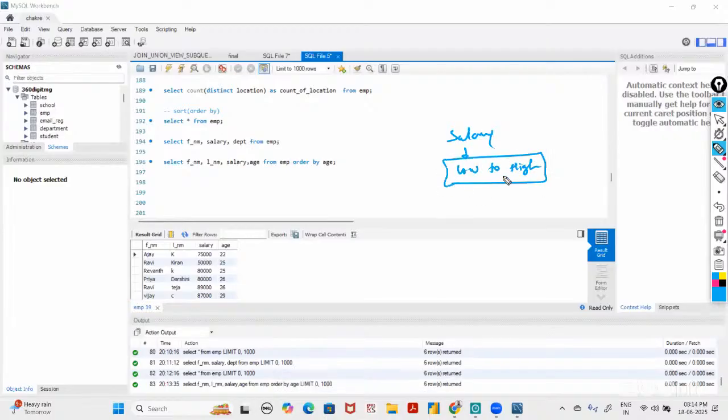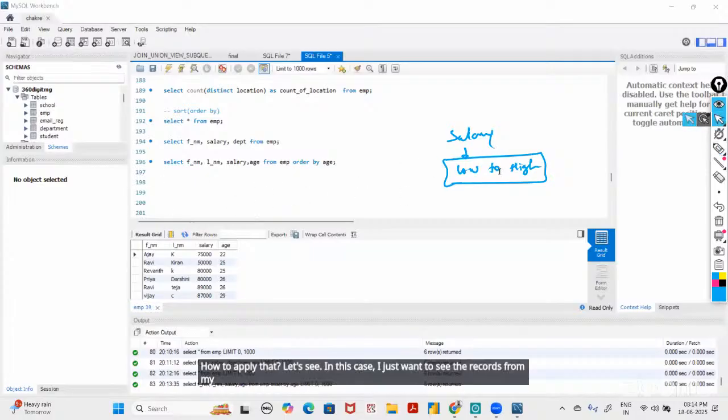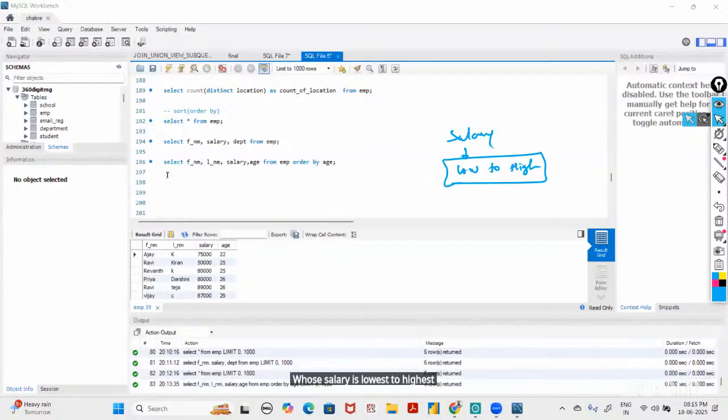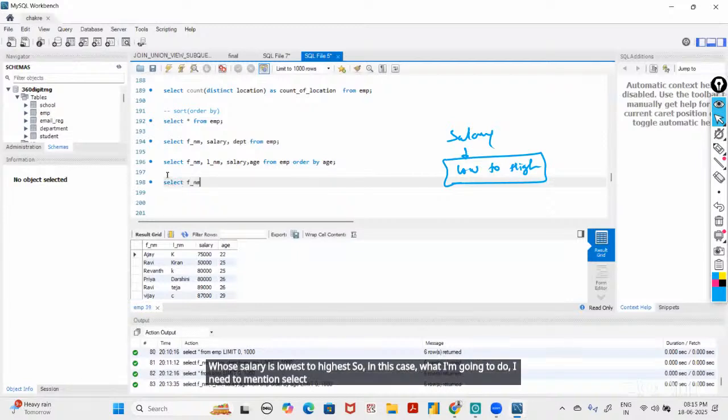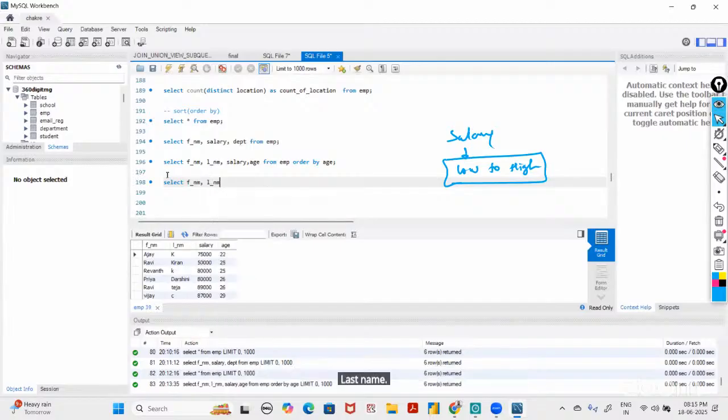How to apply that? Let's see. In this case, I just want to see the records from my employee table whose salary is lowest to highest. So what I'm going to do, I need to mention select first name, last name, salary from my table, which is employee. I'm going to apply the order by function based on salary.